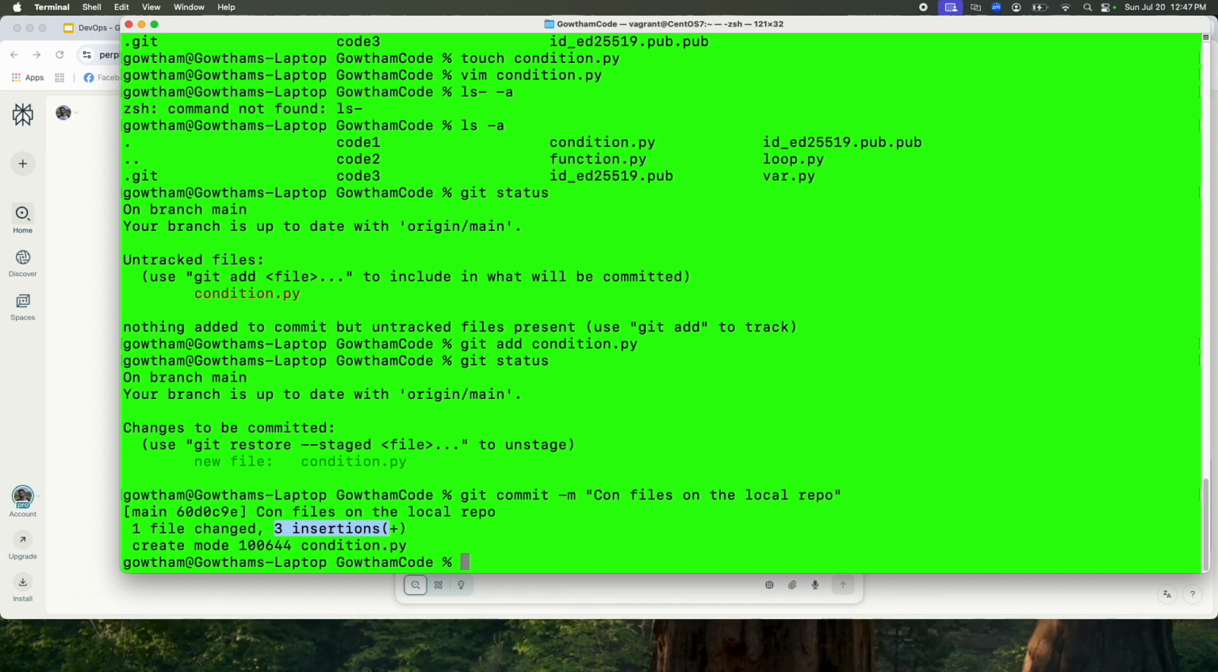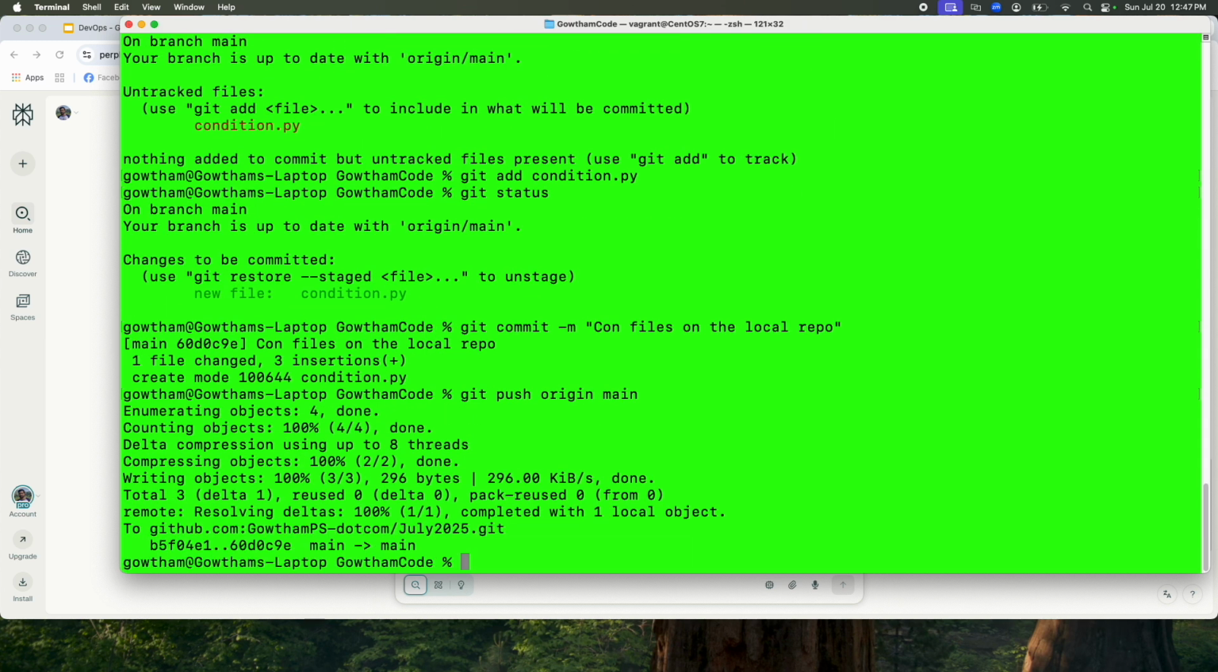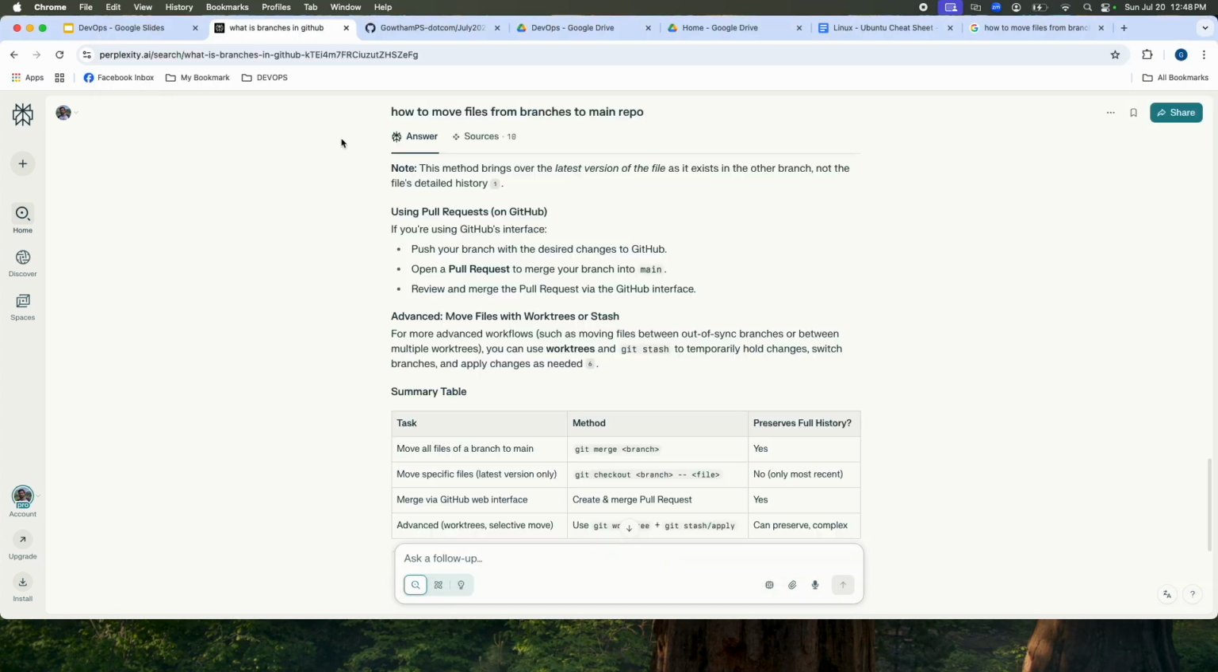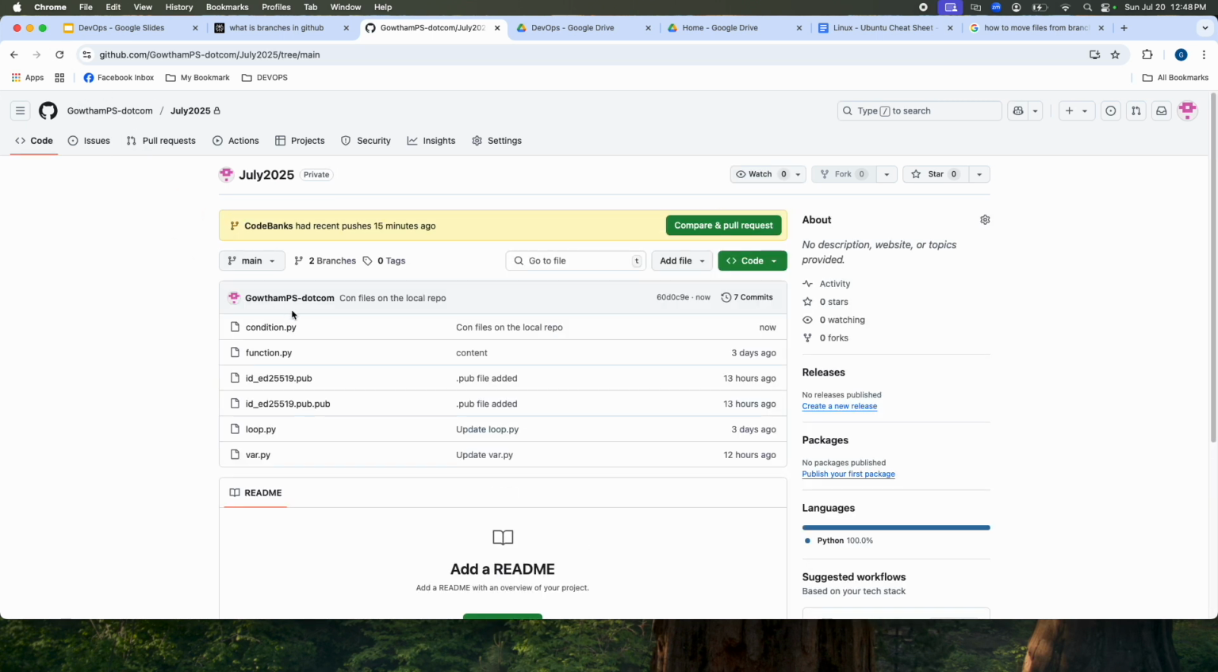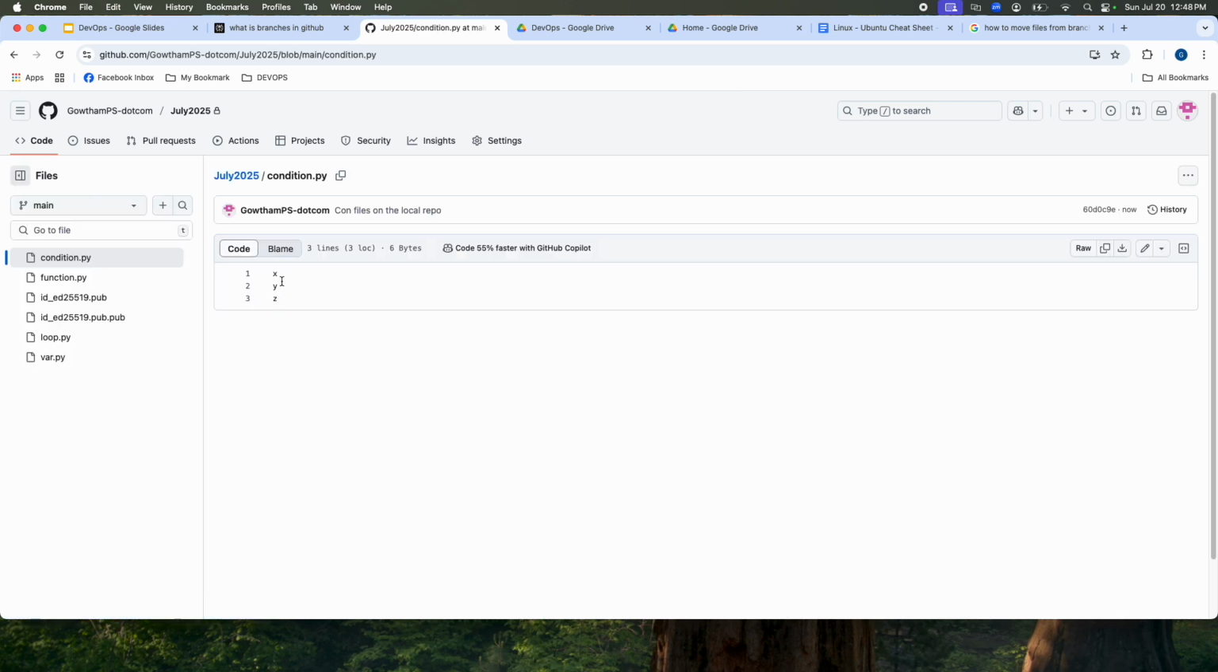Now we are going to push this. Git push origin main. Yeah, so now this has got committed and pushed to the remote repository. If you see, we are in the main branch, and the condition file is here.